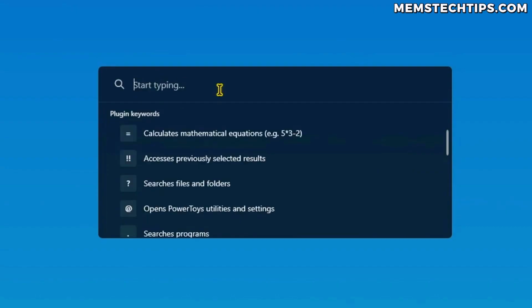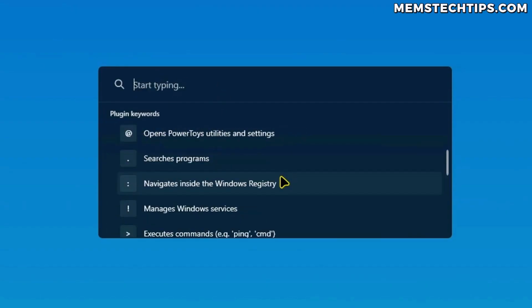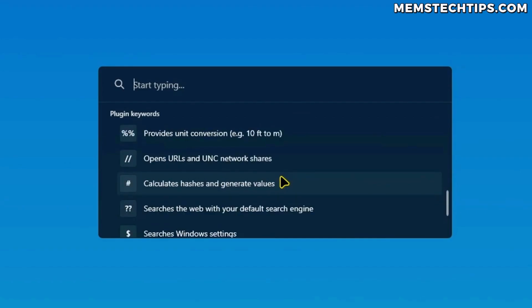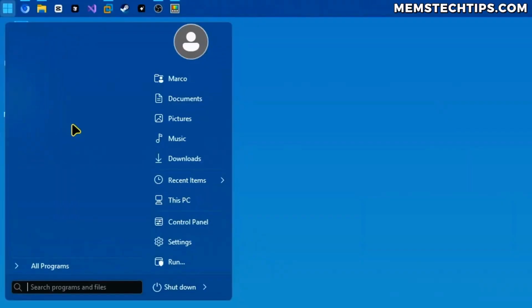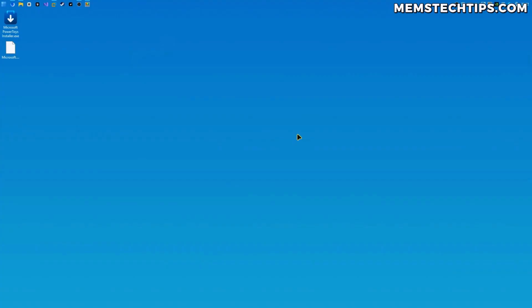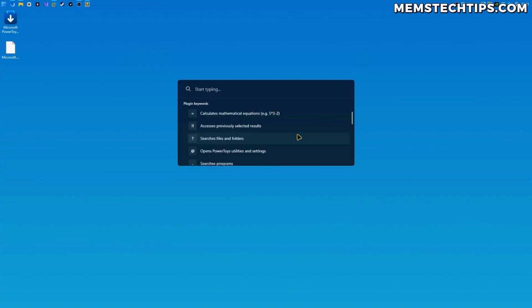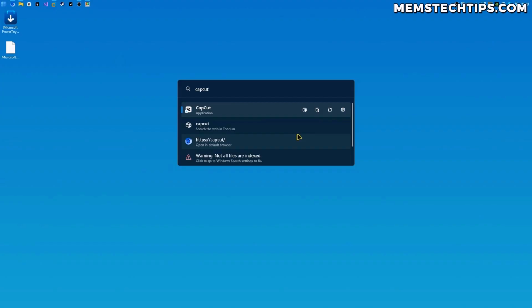Now, if I clear this, you can see that there are some plugin keywords as well. So you can use PowerToys Run for a bunch of different things, and you can look at the documentation for that. But since I've started using PowerToys Run, I've found that I do not use the start menu in Windows that much anymore, because whenever I'm thinking of what app I want to launch, I just open PowerToys Run, search for the app that I want to open, then press enter, and that's going to launch the app.